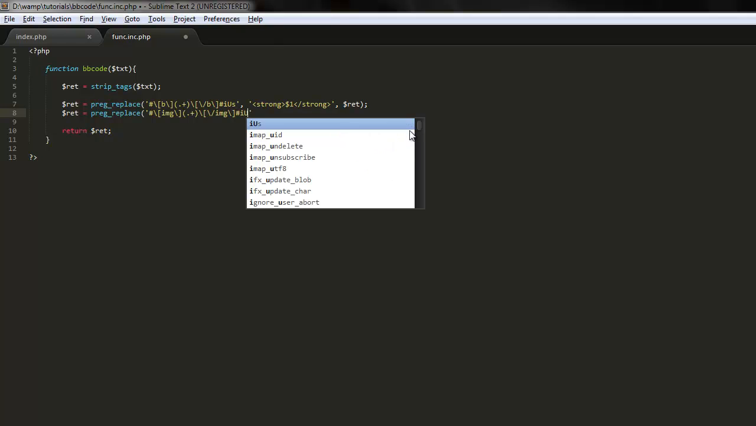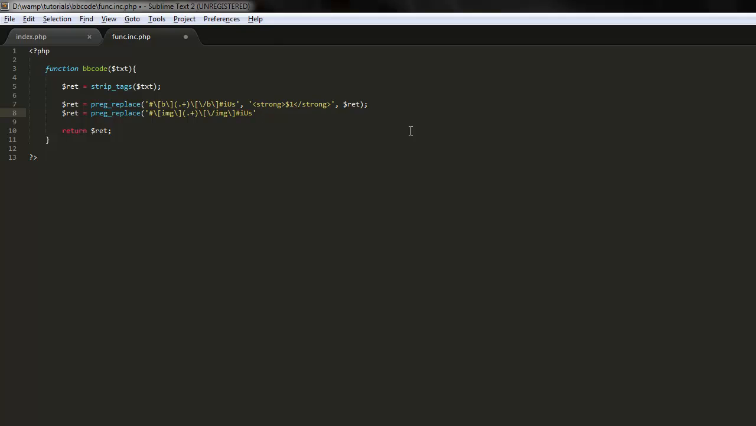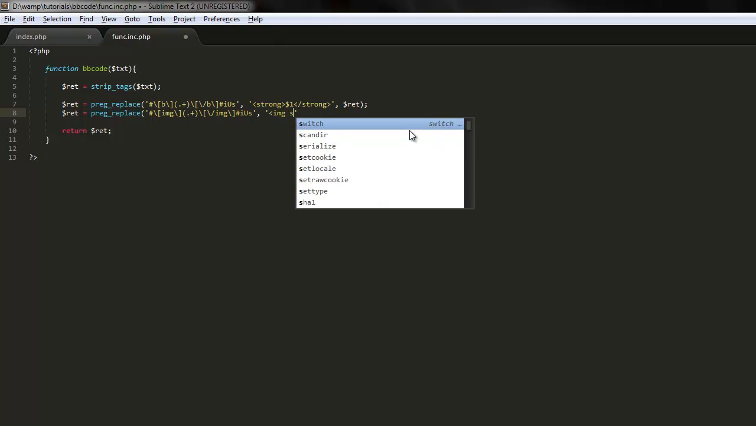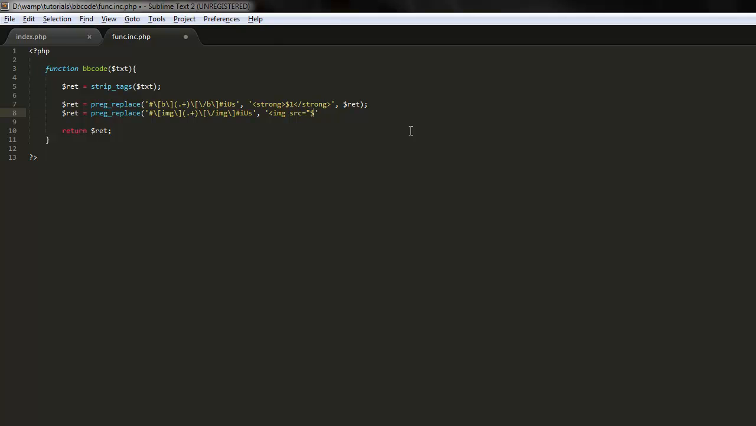And then adding the IUS. And going on to the next one, img src equals $1. And then I'm pretty sure that's it. No, I keep on forgetting this. Alt equals image. You can pretty much leave that out. Both work. For me, I'll leave it out.